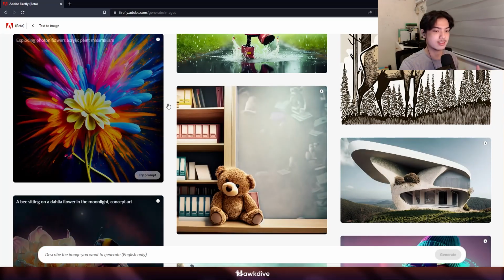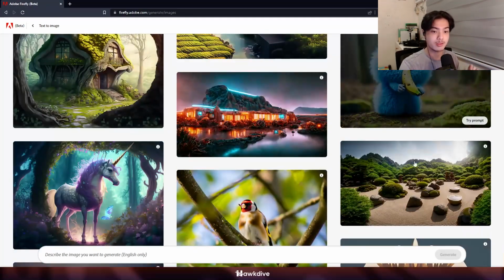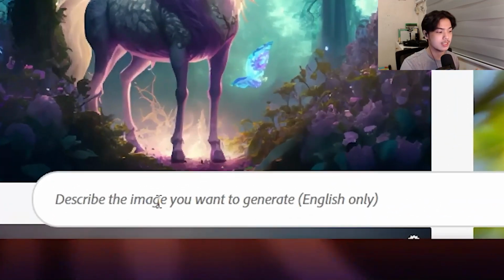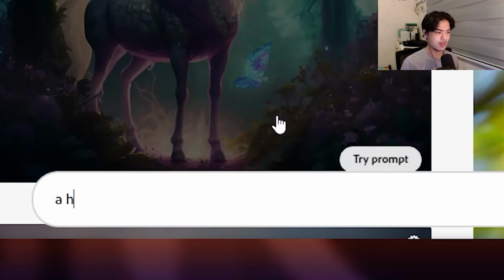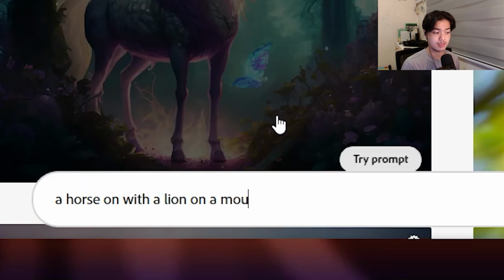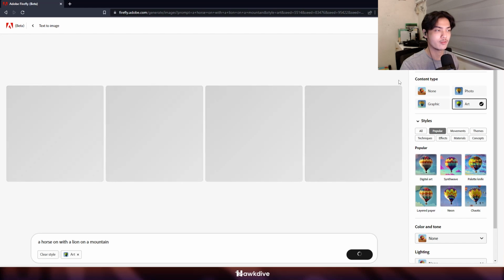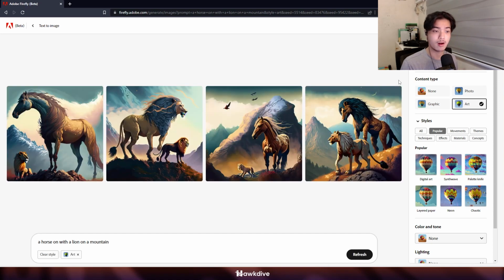And, as you can see, there are a lot of samples that have already been created. And right on the bottom of the page, we can see here, describe the image you want to generate. I want to generate a horse with a lion on a mountain. Let's just press generate. It's going to generate 4 versions of this. As you can see, we also have a content type. We have none, graphic, photo, art. This one is currently set on art, and dang, this actually looks pretty good.